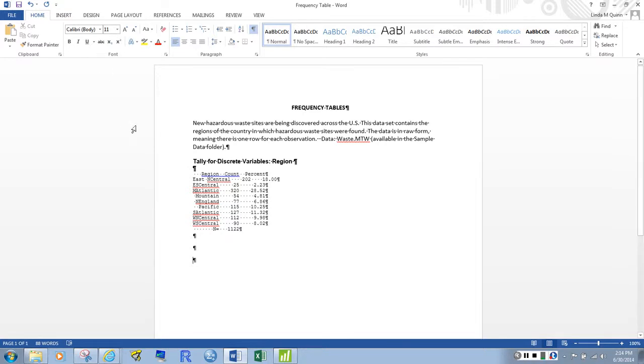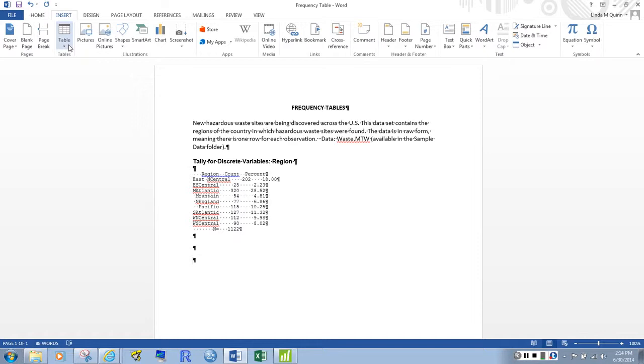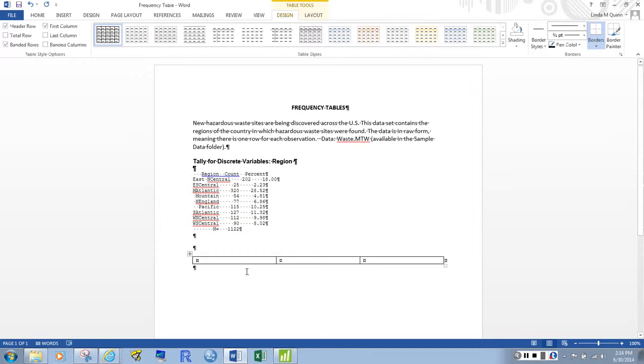So my goal is not to teach you a lot about Word, but we're going to do a little bit. So insert a table. I'm going to insert a table that has 3 columns, just like it has now. I'm going to put region, and then I'm going to put count, and then I'm going to have percent. Okay, and then all I'm going to do is now I can put my region names spelled out. Okay, and my counts and my percents.